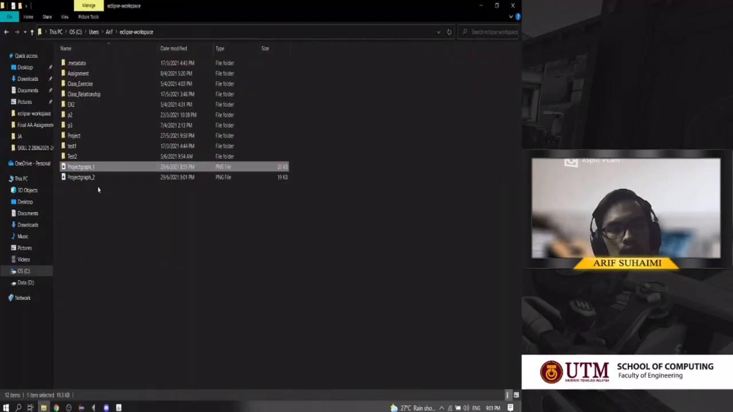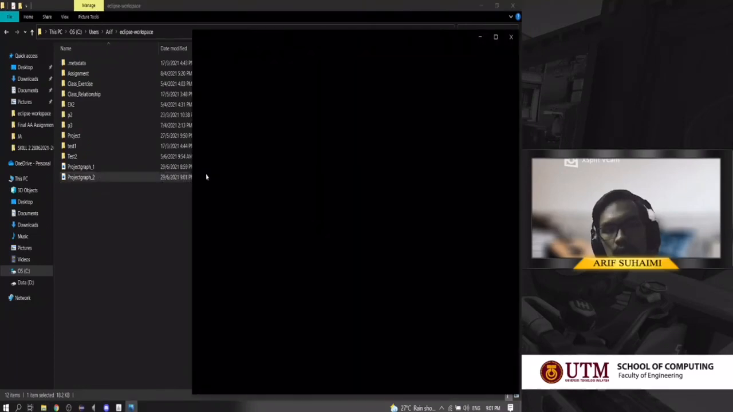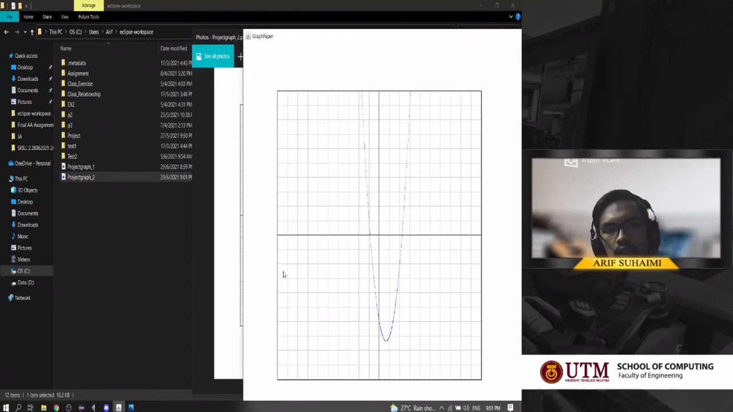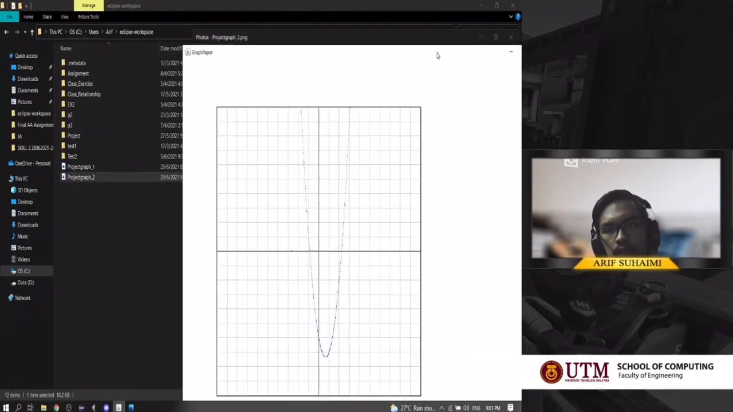So I'll open the Eclipse workspace. You can see here the project Graph Number 2 is here, and then the plotted graph we can see is the same as the Java graph paper window. Right.